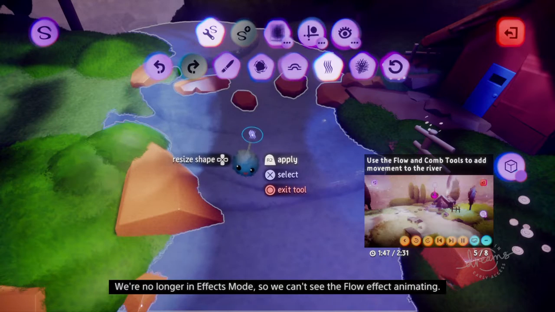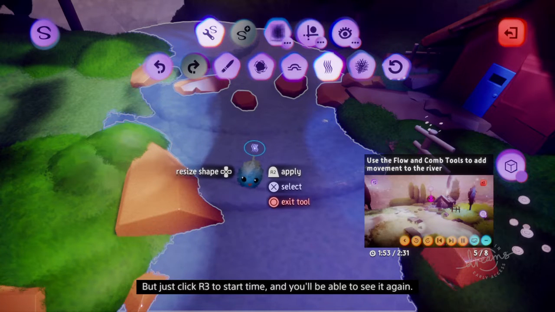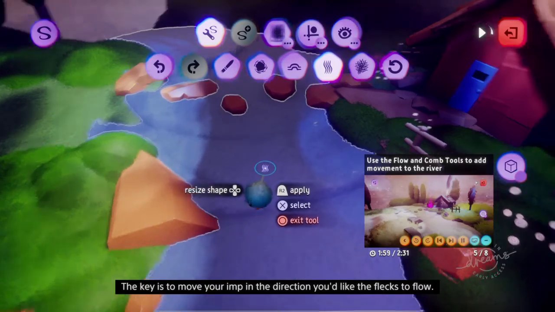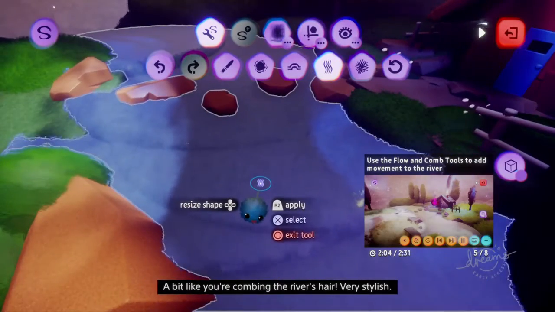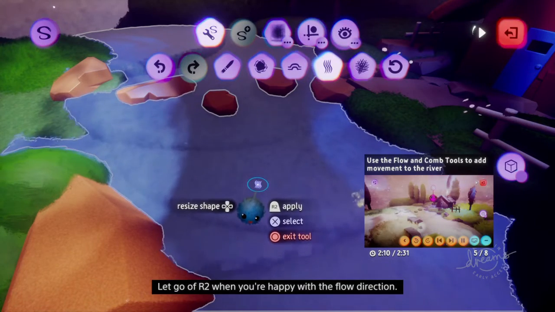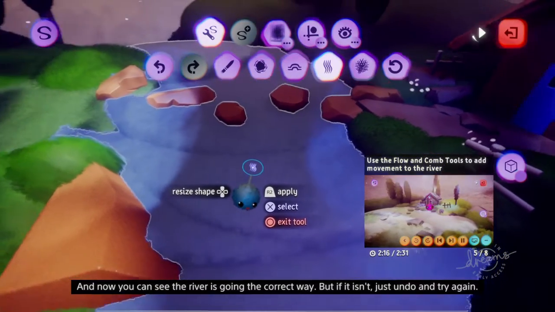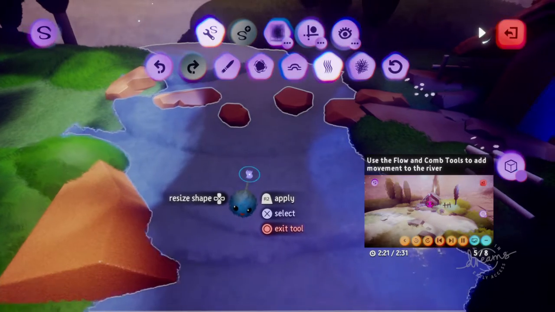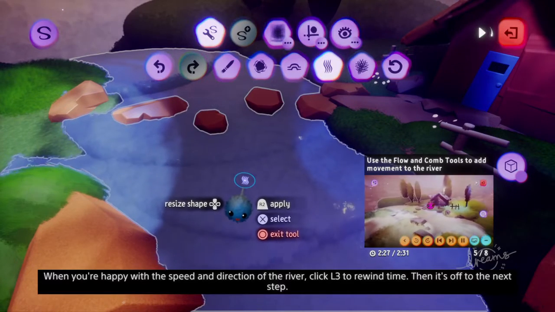We're no longer in effects mode, so we can't see the flow effect animating. But just click R3 to start time, and you'll be able to see it again. The key is to move your imp in the direction you'd like the flecks to flow. A bit like you're combing the river's hair. Very stylish. Let go of R2 when you're happy with the flow direction. And now you can see the river is going the correct way. But if it isn't, just undo and try again. When you're happy with the speed and direction of the river, click L3 to rewind time. Then it's off to the next step.